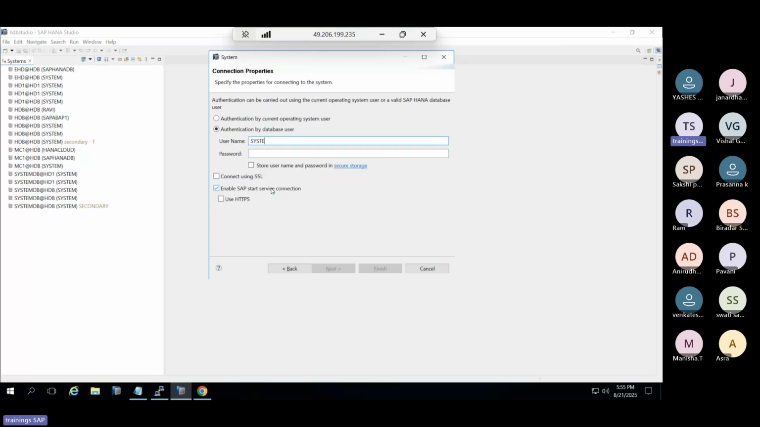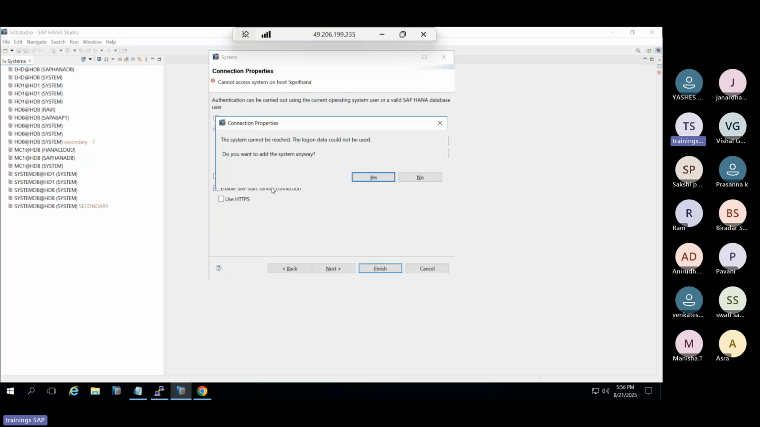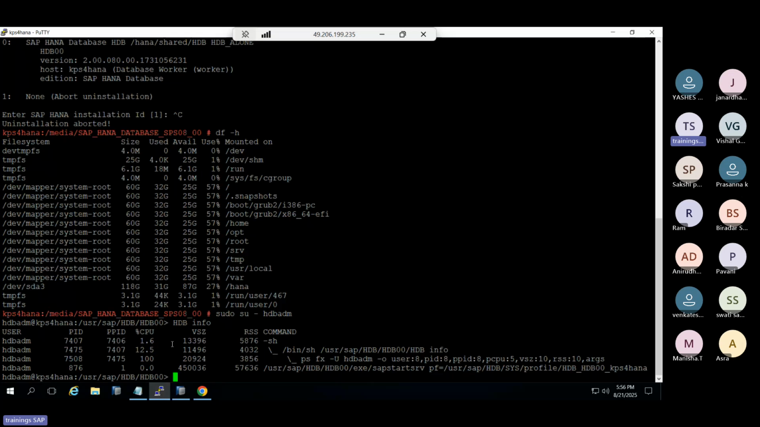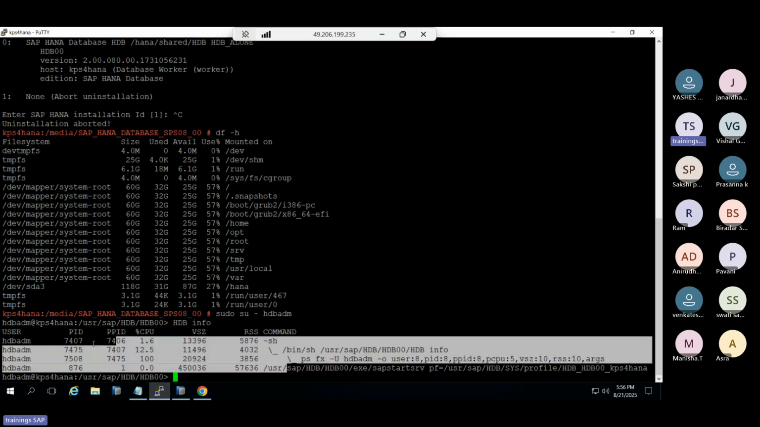So then what is the user? System. What is the password? The password which you created during the installation. Then click on the OK button. Then you see "cannot access the system on the host", which means the database is not up and running, right? True. Why? Because when you type HDB info, there are no processes running here, which means the database is not running.